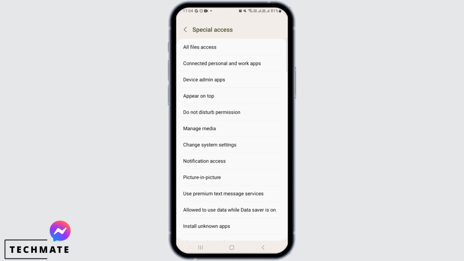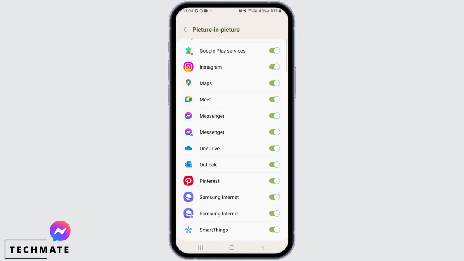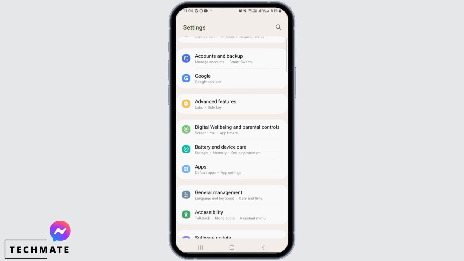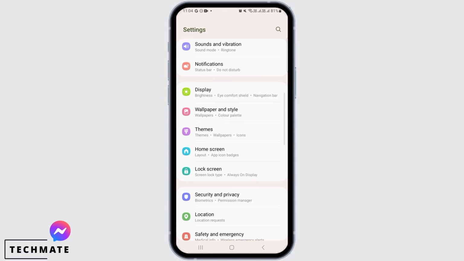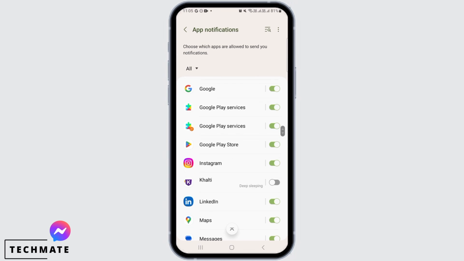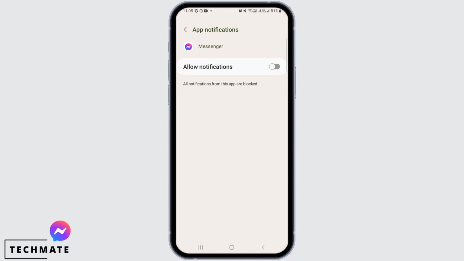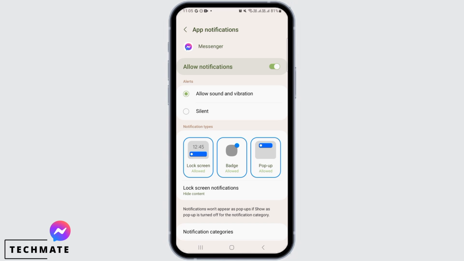Now head back. Now tap on Picture in Picture. Again, find Messenger and simply toggle this option on as well. Now you want to head back. Now tap on Notifications. Here you want to tap on App Notifications. Then scroll down and find Messenger. Now toggle this option on and allow all notifications.